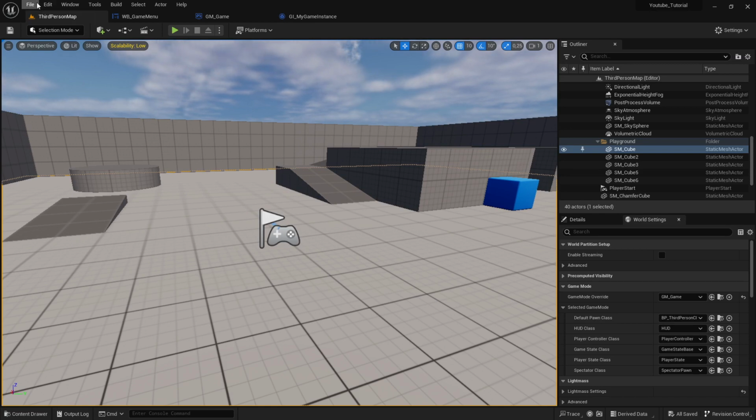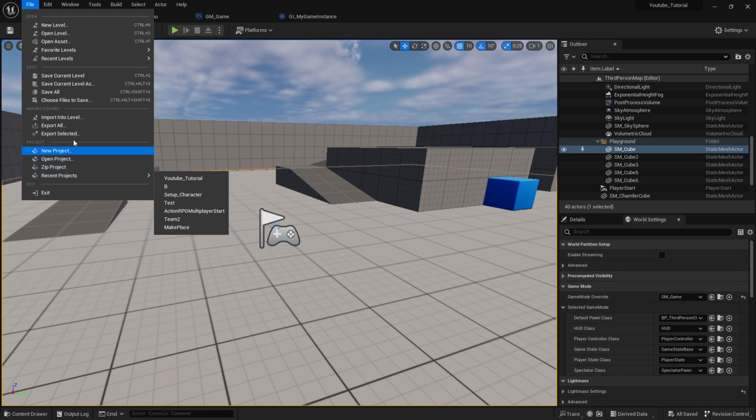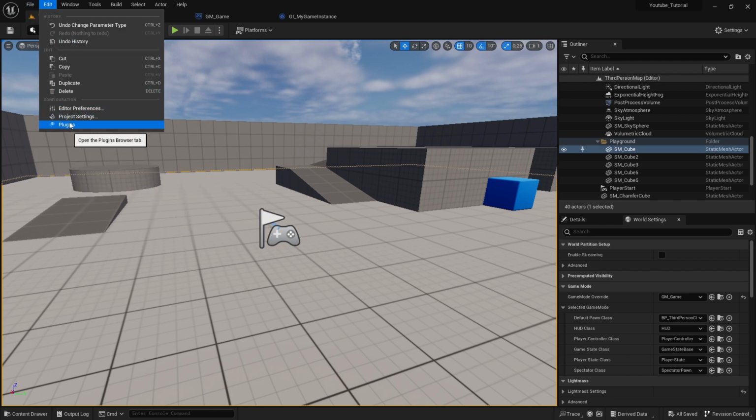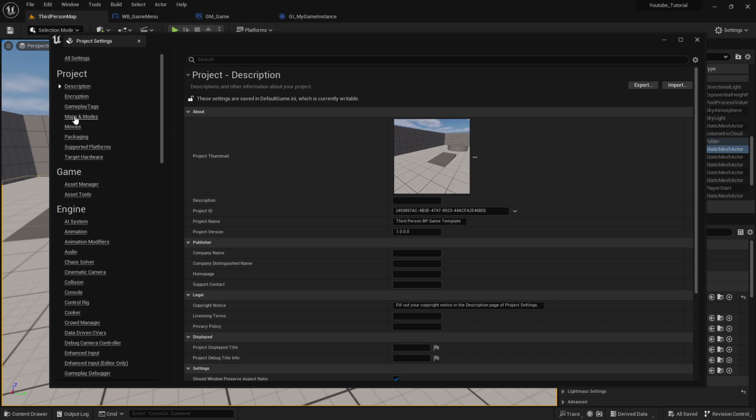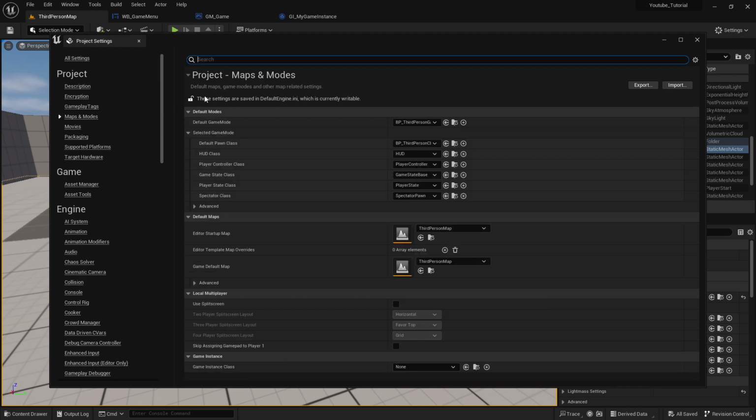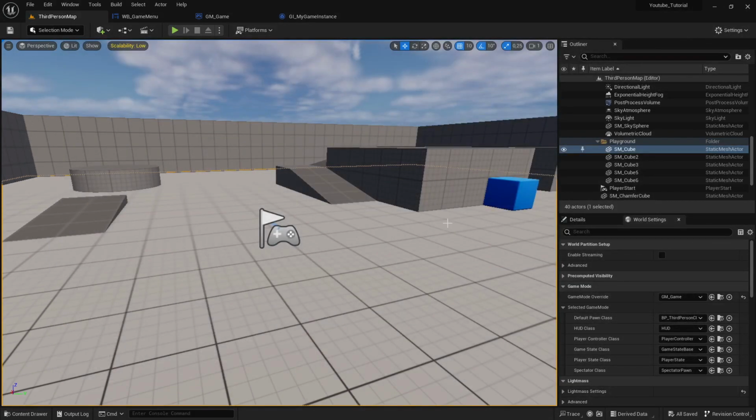And for that we go here to the file, and to edit, and then here in project settings you click on it, and here in maps and mods, you click on this one, and on the bottom you can see here game instance, and here you change it to what you want. By default it should be game instance here, and then here I select my game instance, and then that was it. So now this game is using my game instance, and I can use it all the time.